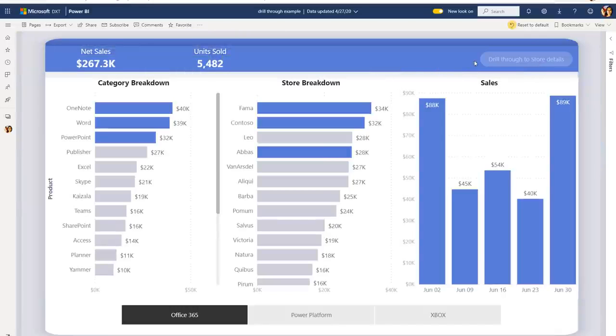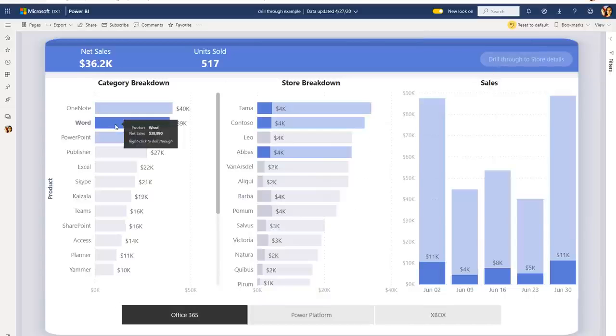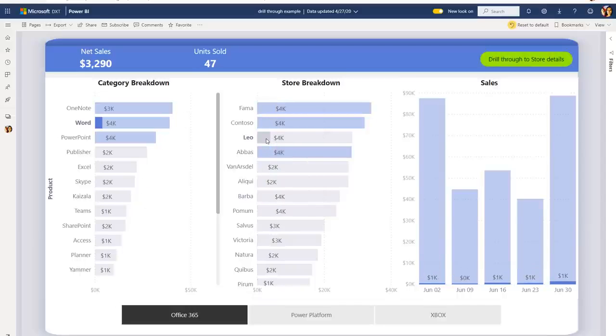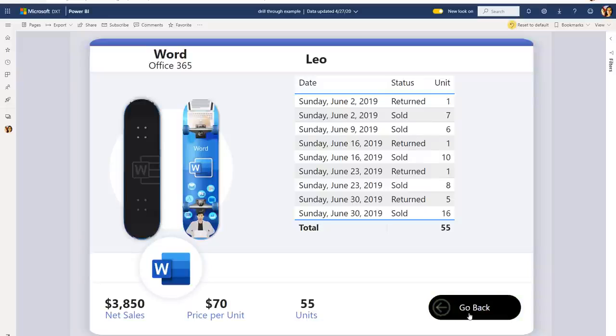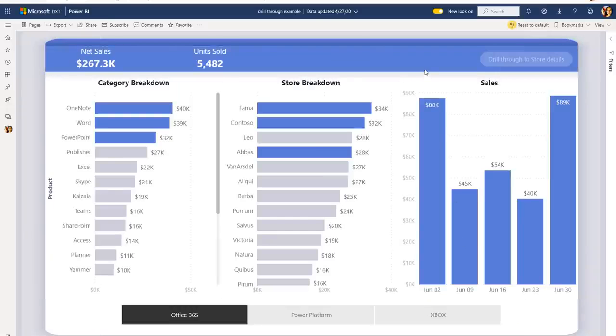In this example, if I hover over the drill through button, the disabled tooltip tells me that I'll need to select a single product and a single store. If I select a single product alone, you'll notice that the button is still in a disabled state. It hasn't changed. Now if I control click to select a store, you'll see that the button has become enabled. You see that I can click to drill through to store. Now let's go back to the original page.